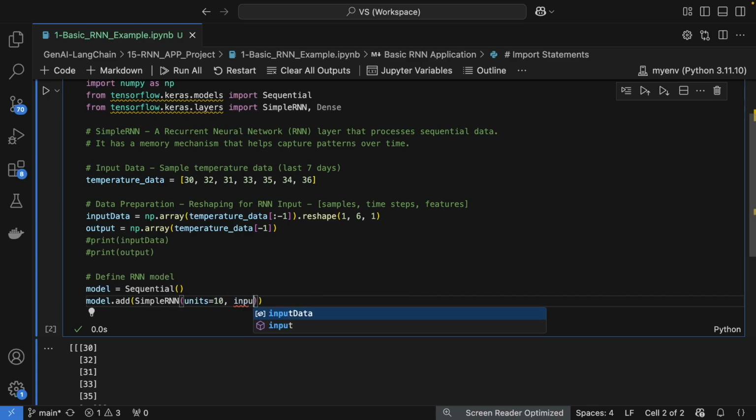Next, we need to define the input underscore shape. What is this input shape? Let's suppose we are defining 6, comma 1. What is this 6 and what is this 1? 6 is the time steps and 1 is the feature. What does it mean? It means there will be 10 units, 10 neurons. Each will process the 6 steps, correct, against the 1 feature value.